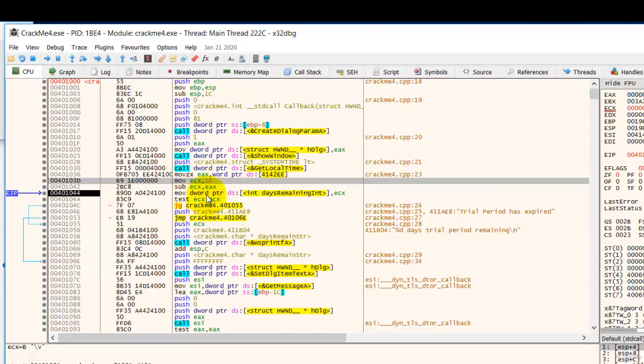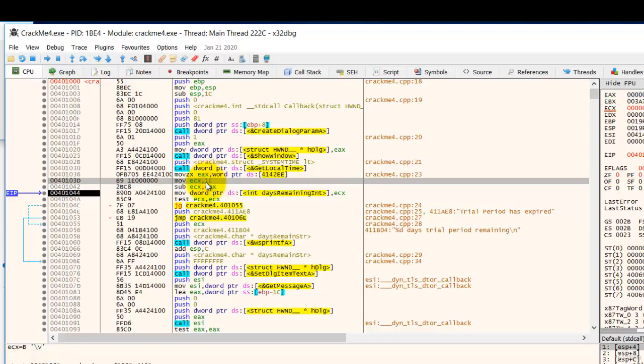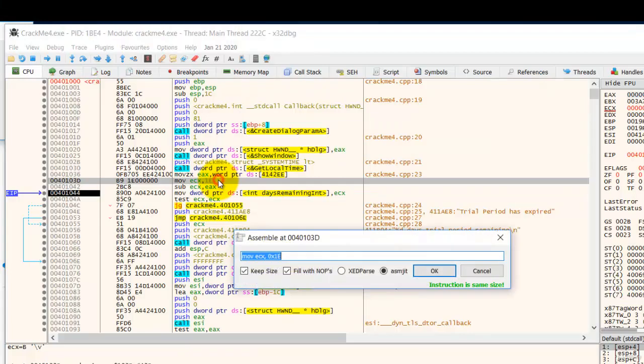So at the moment, 1E is moved to ECX, and then ECX is subtracted by the value EX. So if we move a big value into ECX, ECX will eventually be saved into this variable and we have a big number. So let's try to patch it here. Double click, and we are going to move a big number. Just uncheck this for now. Just move a big number.